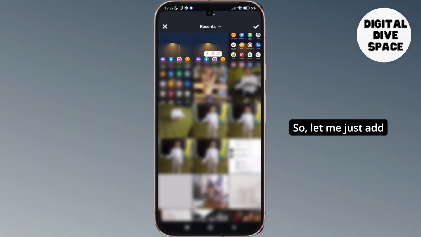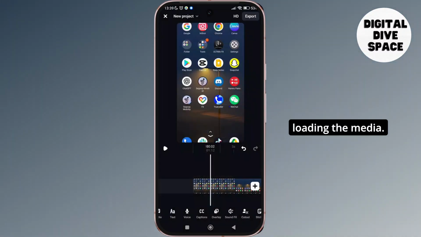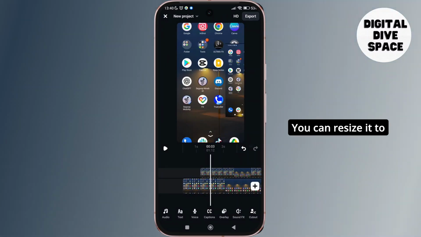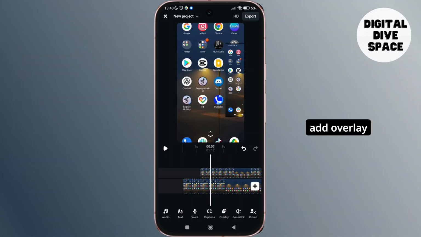So let me just add another picture over here and then tap on the check mark and it will start loading the media. So as you do that, you'll be able to add the overlay. You can resize it to wherever place you'd want, and that's how you can add overlay to your video on Edits Instagram.